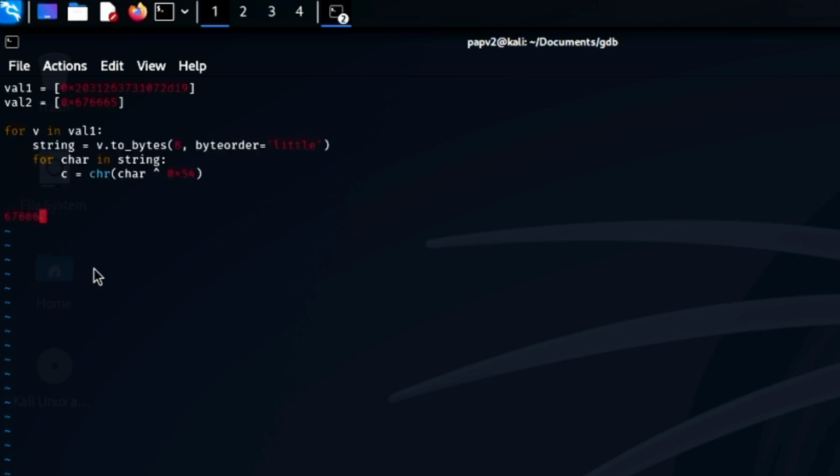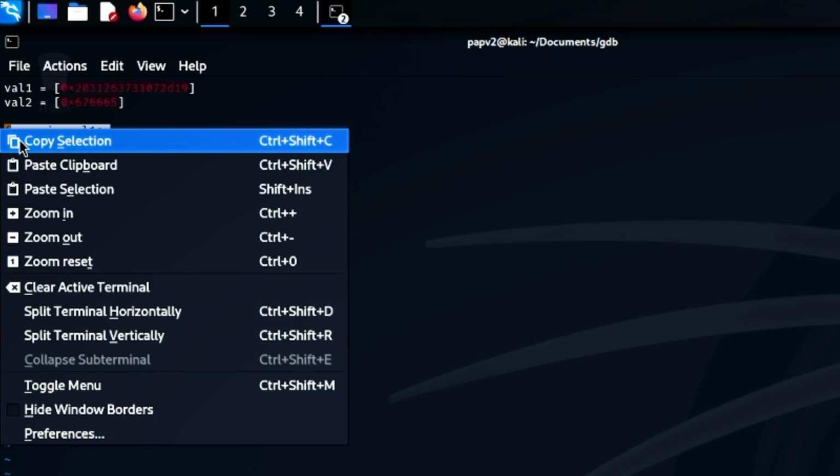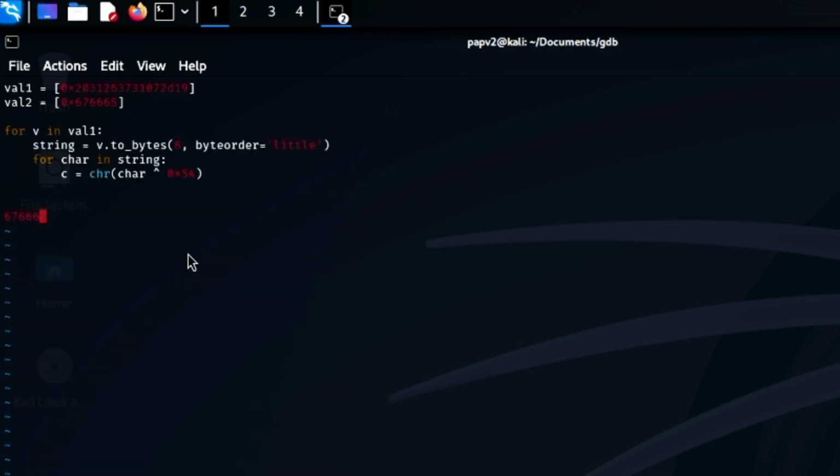Let's paste. Oops, let's go to here. So let's copy that and let's paste. I guess it doesn't want us to do it. That's fine. We'll just type. So again, for v, and this time we're just going to do val2, and then string is equal to v.2 bytes. And then we need to count the bytes this time. So this is 1, 2, 3. So that was easy. 3 bytes.